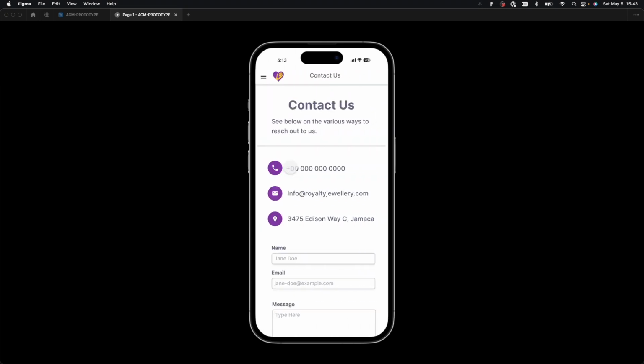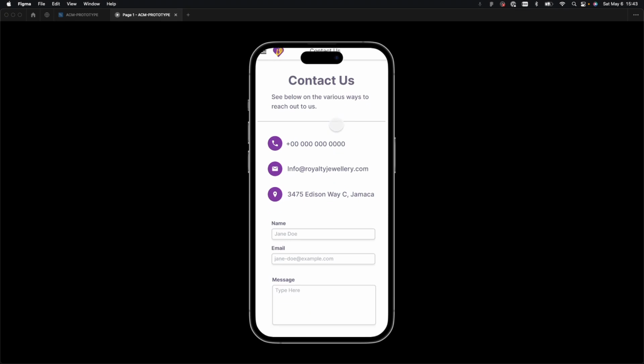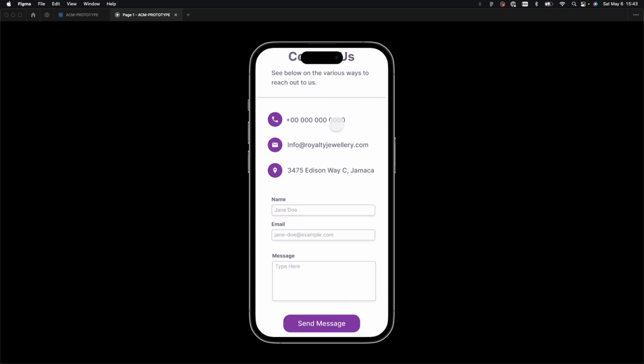The contact section, it's a standard contact section which will allow the user to send a message, be able to view any contact information about the organization and so on.